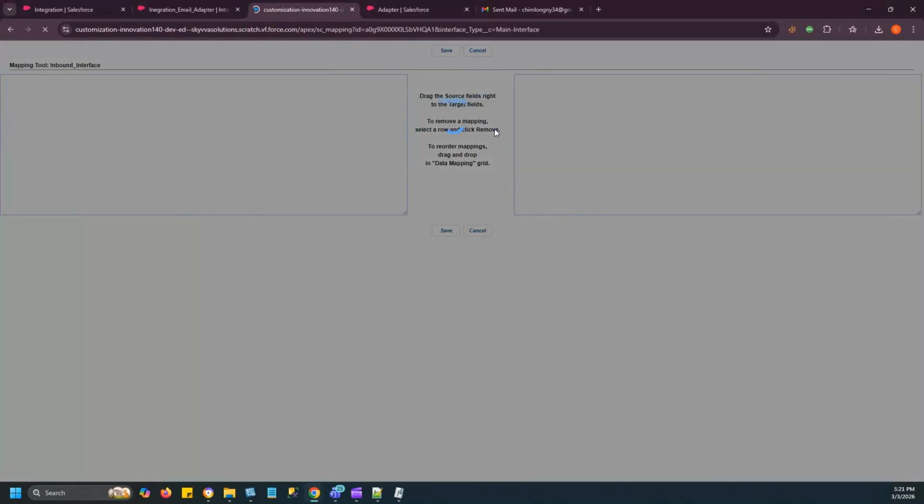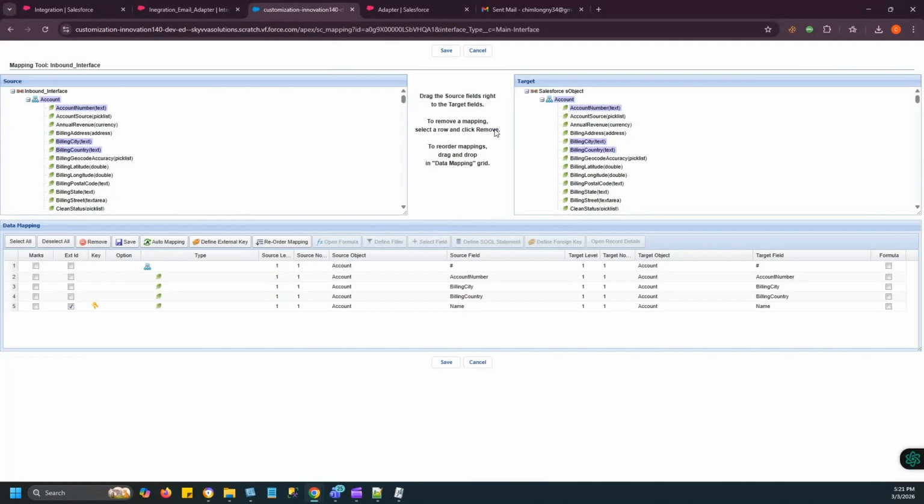Click Open Mapping. Here, you can see the mapping is already defined. We map just one level because only the account needs to be sent. Then press Save button.